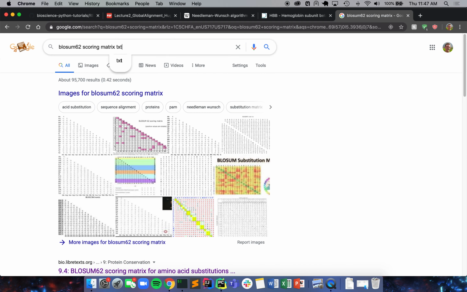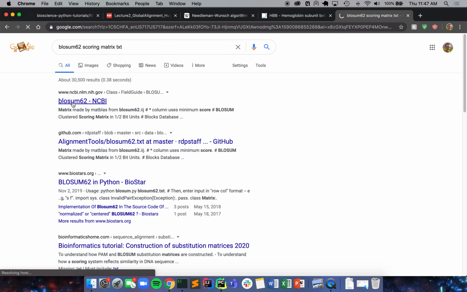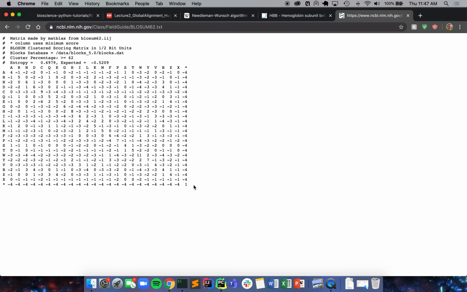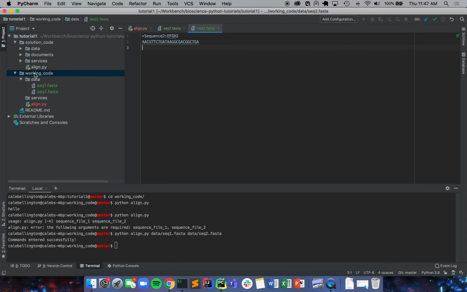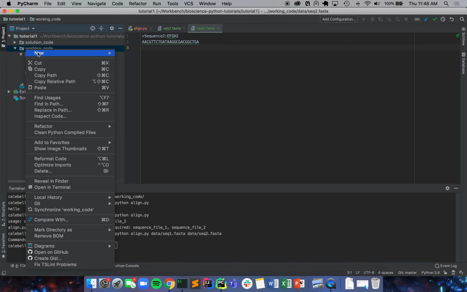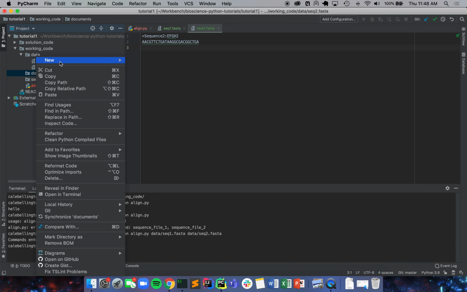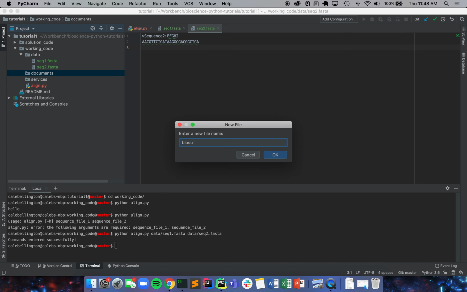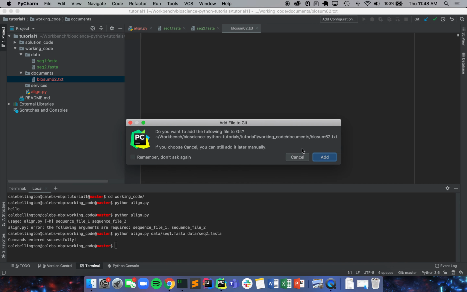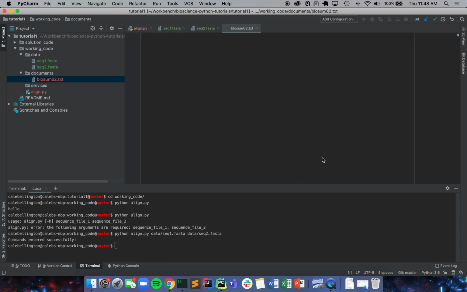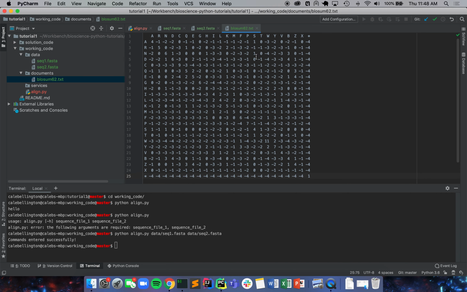Yeah, I'll just do a TXT here. Blossom 62, wonderful. So we're just going to copy this because I don't really care about the rest of this. How Blossom 62 was developed was very interesting, but we don't really have to go into that right now. What we are going to do is make a new directory, documents, and input this text file, blossom62.txt. And this is going to be our scoring matrix.